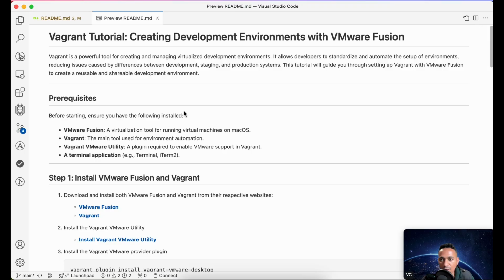So in today's demo, we are going to look into setting up a virtual environment using VMware Fusion. That means I'm running it on macOS. If you are going to run it on Windows, you can use software called VMware Workstation. These two are now free for personal use, which is great news for us.